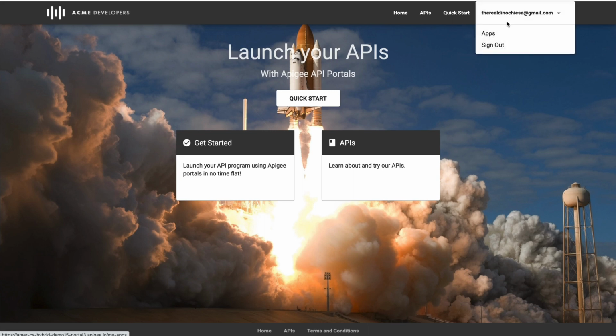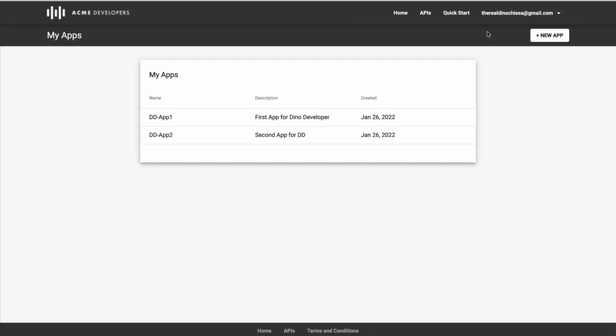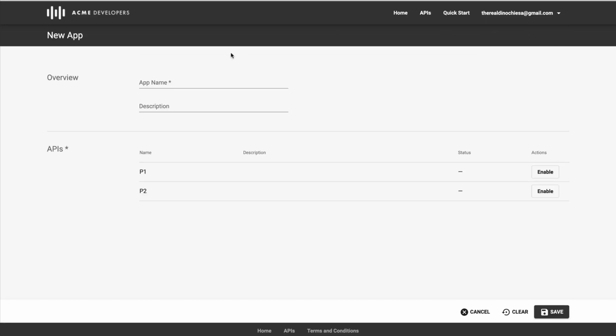I'm signed in. I've already pre-configured the developer portal to have a couple of different APIs available. What happens if I create a new one? So let's do that now. DD app 3, we'll call it. This is the third app for Dino developer. And I'll select just an API product.